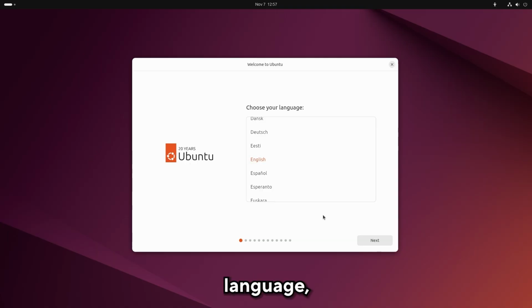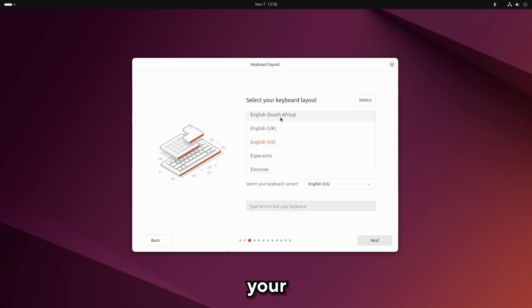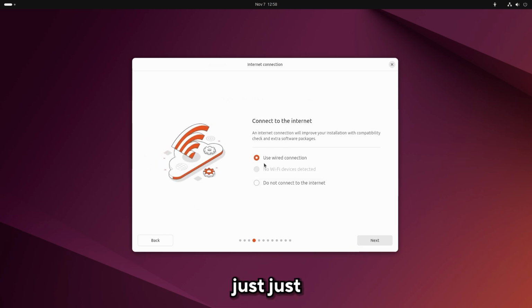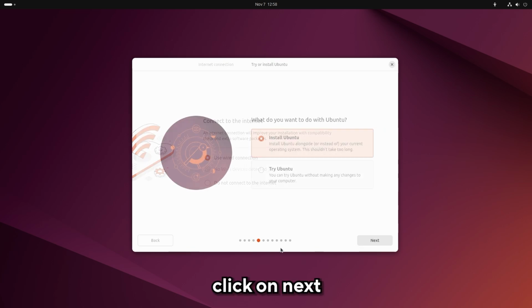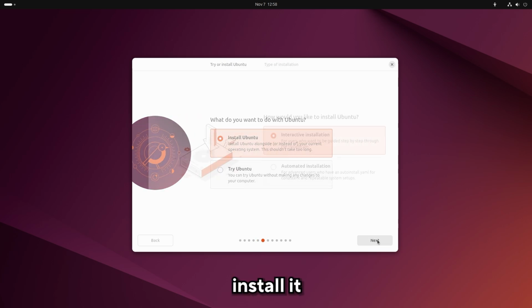Make sure to choose your language, in this case English for me. Click on next. You can choose some options here. Anyways, I don't want this part, so let's click on next. Choose your keyboard. In this case, I have the Italian one, so I'm going to choose the Italian one. So click on next. If you have Wi-Fi, just choose your Wi-Fi, or if not, just leave it on use wired connection. Or if you don't have any, you can also choose this option. By the way, I have internet, so let's use this one. Click on next. Try or install it. Of course, we want to install it, so let's click on install it.